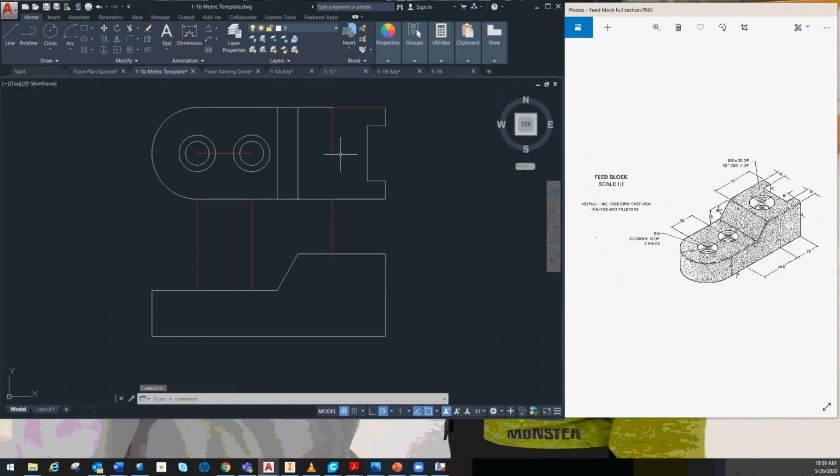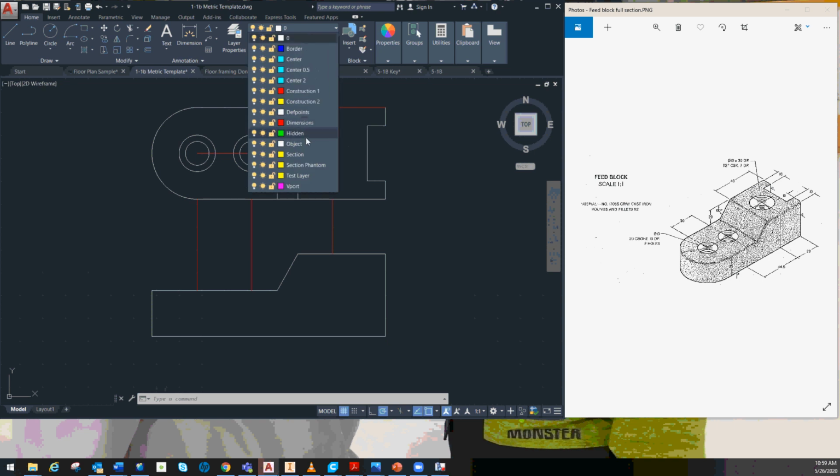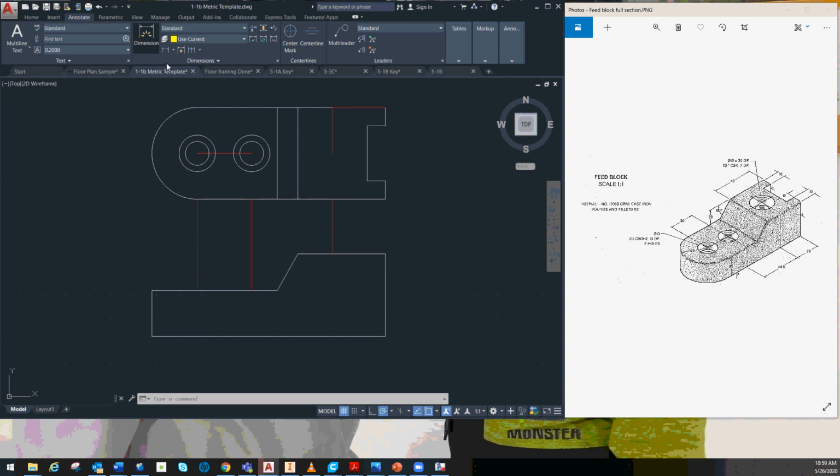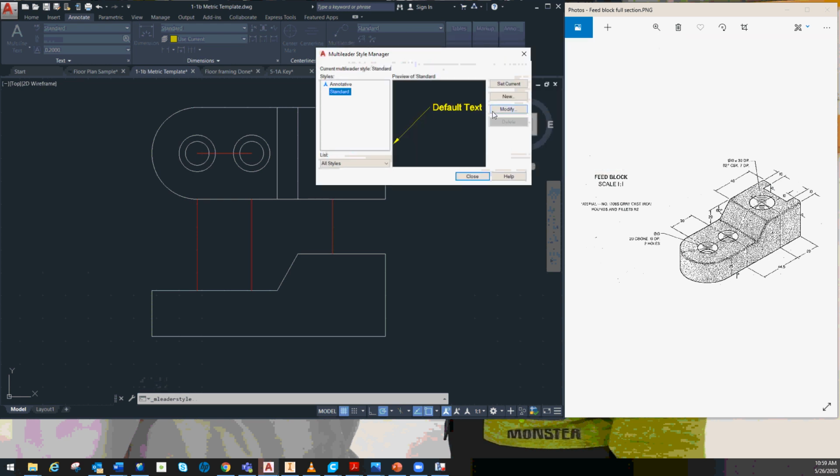Okay, the next thing we want to do is create a leader. So we're going to be using leaders to show basically an arrowhead coming past our object to show where the piece of material is cut away from. So to do that, we're going to go into our section layer. We're going to go to annotate, and we're just going to change a couple settings with our leaders. So I just clicked on leaders here, clicked on the little arrow right there. And now we're going to go into our multi-leader style manager. We're going to modify it.